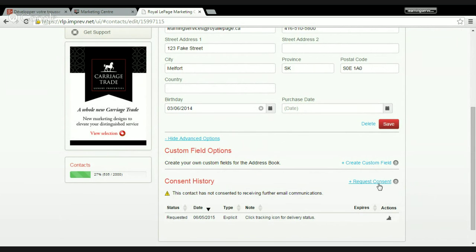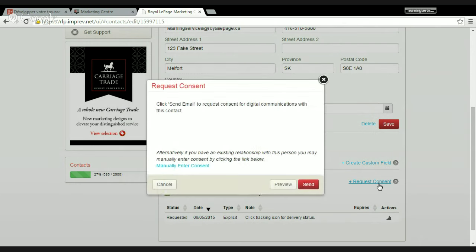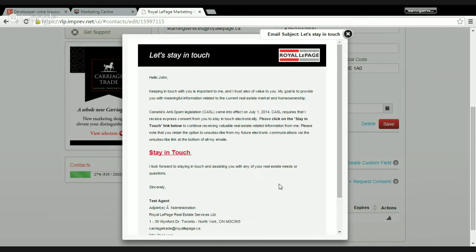What you're able to do is go here to request consent. And there's 2 different things you can do. You can either have an email sent to your client to ask them for consent, and I'll show you a preview of what that looks like. It's a message. It's already written all for you, so it's very easy to send out. And all the other person has to do is click on that Stay in Touch link, and then that will register with the system that they have given you consent to send emails.